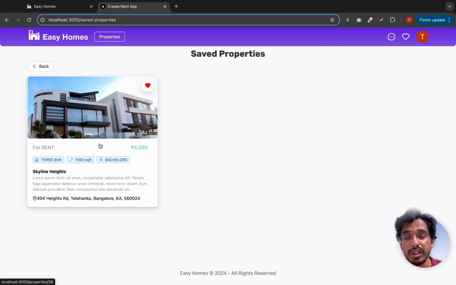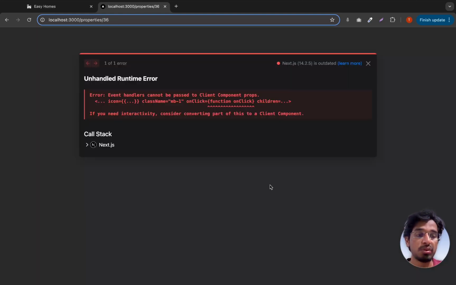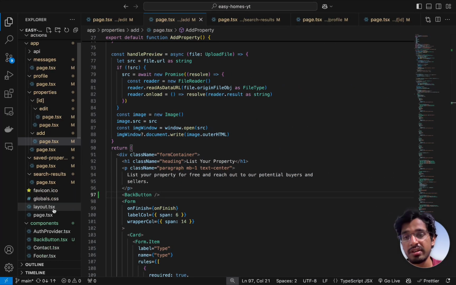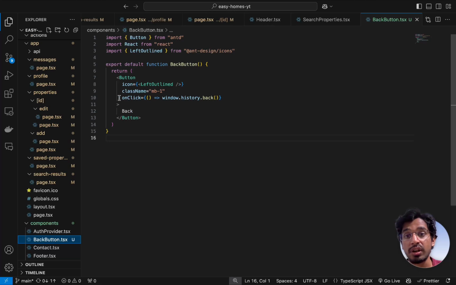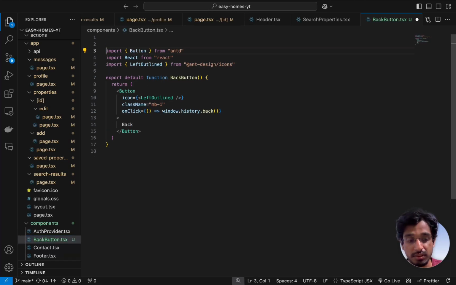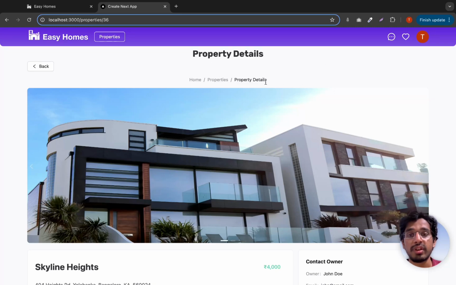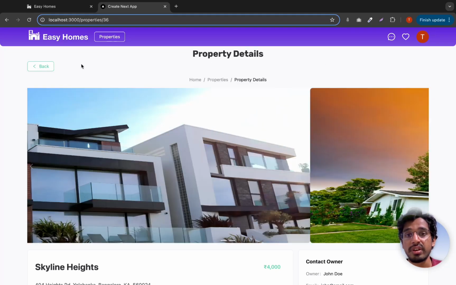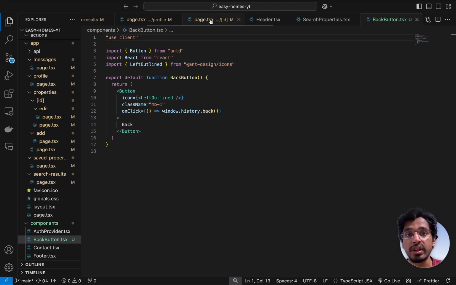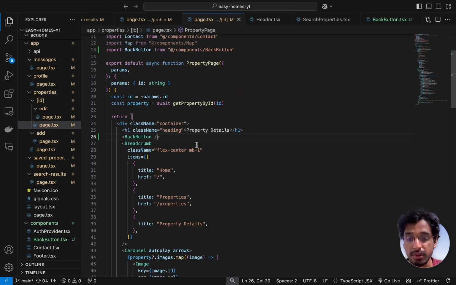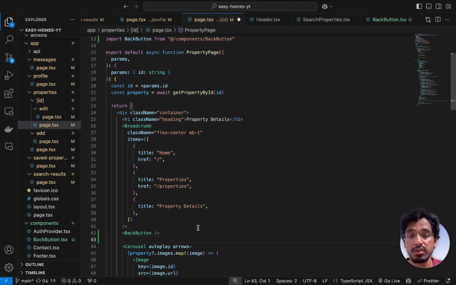So if I click on a property and go to the property specific page, we need to convert the button to a client component, okay, which usually I should have done already. Since we are adding an onClick to this button, let's render this only on the client by saying use client. And if I save this and go back, this error should be gone. Okay, so we have the back button, and also it will be better if we put it right below the breadcrumbs. So we can go to this page, cut this and paste it right below the breadcrumb area.